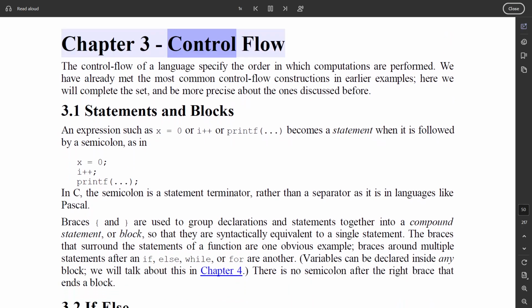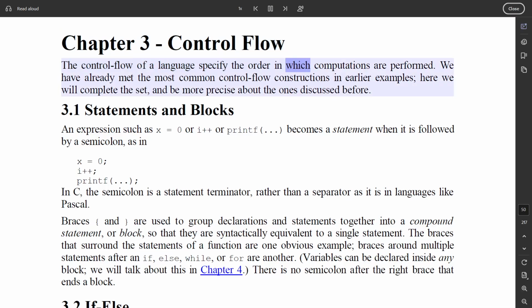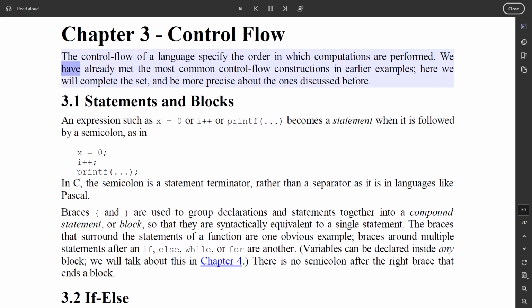Chapter 3: Control Flow. The control flow of a language specifies the order in which computations are performed. We have already met the most common control flow constructions in earlier examples. Here we will complete the set and be more precise about the ones discussed before.